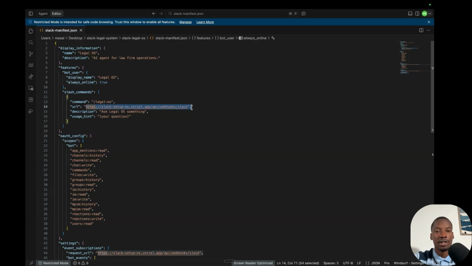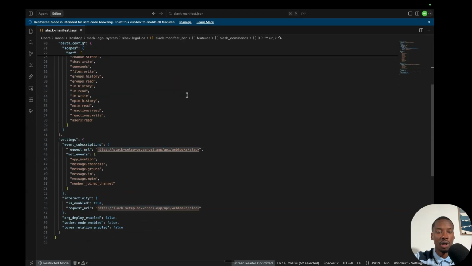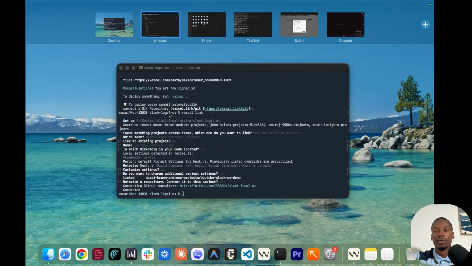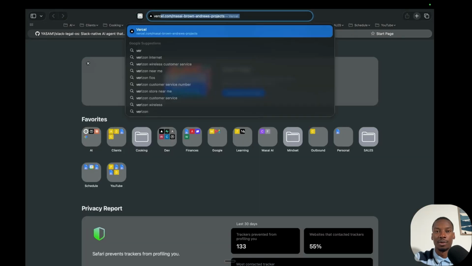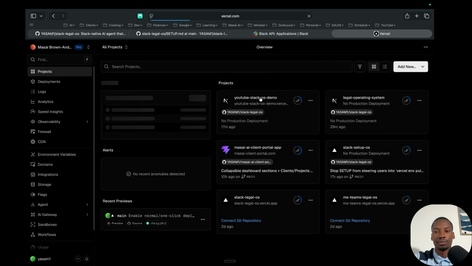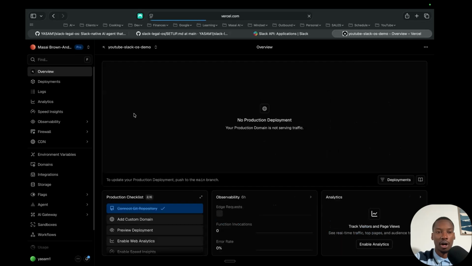So once you open this up, here's what's really important. This URL section, there's a couple URLs in here that we have to change out. So this URL, and this URL we have to change with our actual URL for our current project. So I'll show you how to find that. That is going to be on Vercel. So we go to Vercel. We go to our current project.